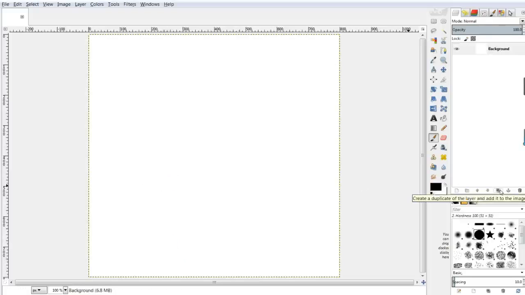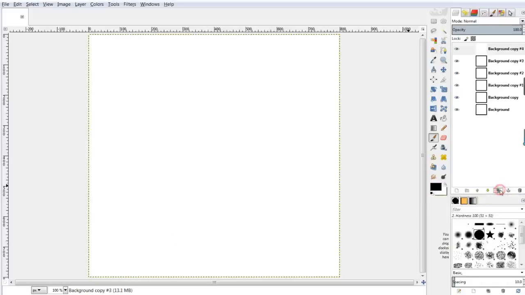Oh yeah, by the way, first you have to have the background and copy images. So for example, if you want to have 4-5 frames, you're gonna have the background copy 1 all the way to 4. The normal background, don't touch it, okay? But the background copy and everything else is gonna be frames. You can call them whatever you want. You can call them frame 1, frame 2, but I'm not really gonna waste my time.